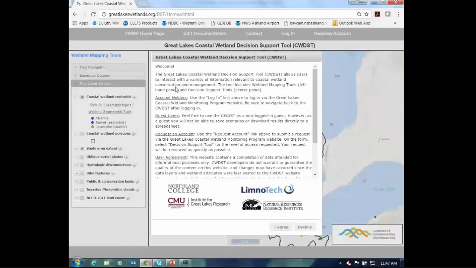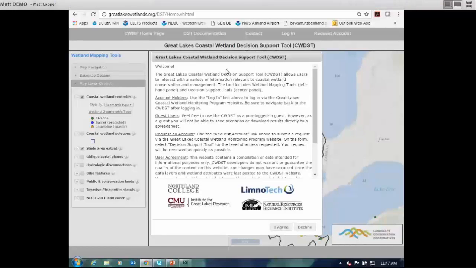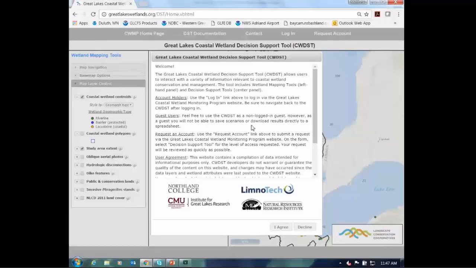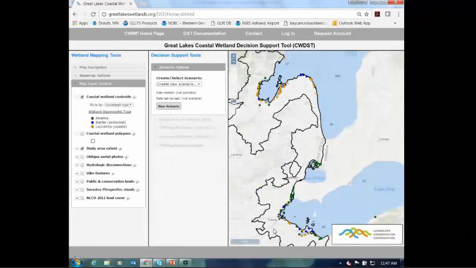All right, so this is sort of the front door to the tool. This user agreement pops up. This includes not only the user agreement, but some basic information on the tool itself. So the first time you navigate here, it would make sense to skim through this and see what's there, and hit agree here to get in. All right, so now you're looking at the front page of the decision support tool.